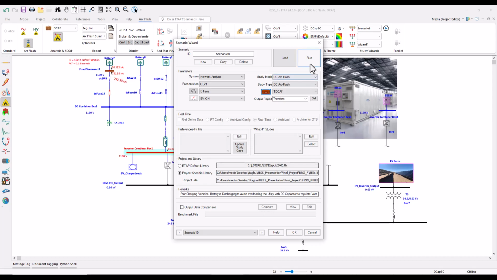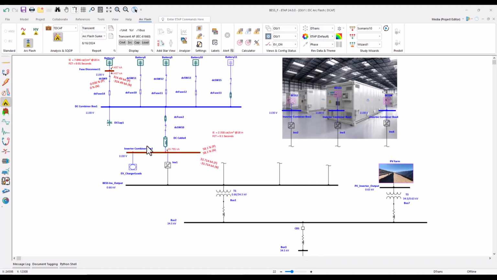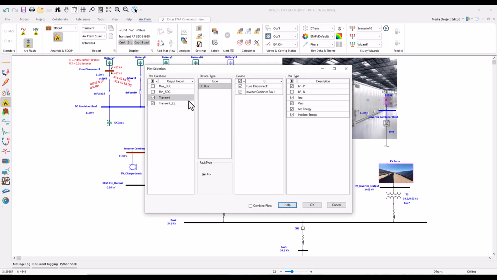In this case, if I run the transient arc flash, you could see that by running the transient arc flash, the program determines the incident energy based on the realistic value of the current and the time determined by that particular arc current. So we can graphically take a look at it using the transient behavior of the fuse disconnect and the combiner, and we can show the actual operation of the current, voltage, arc energy, and the incident energy accumulated over the time.